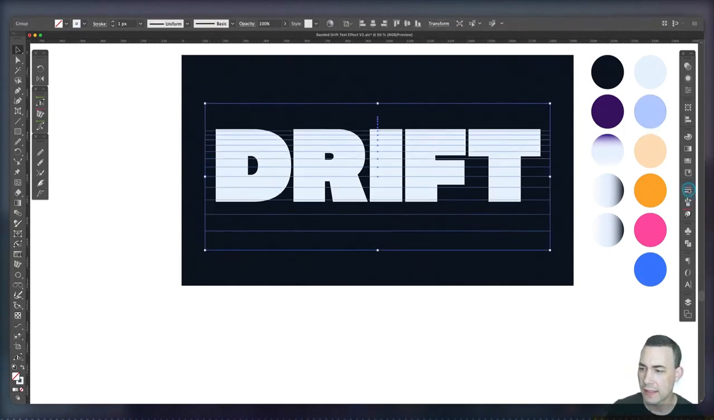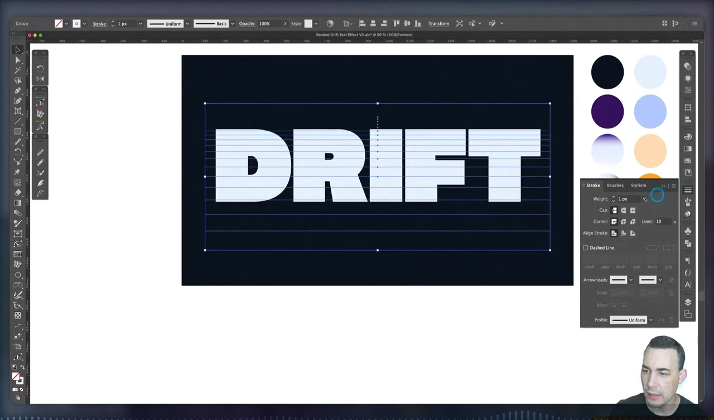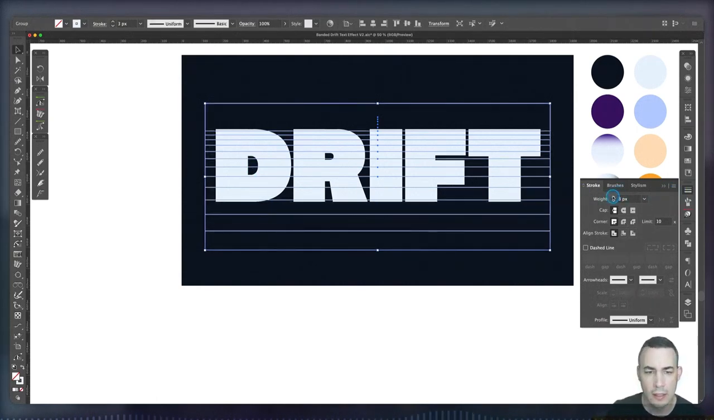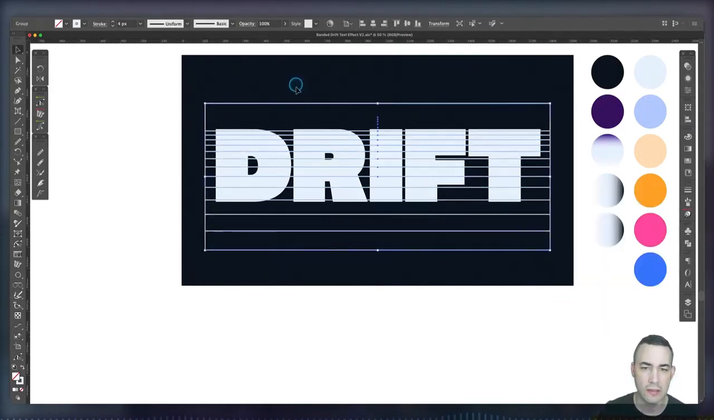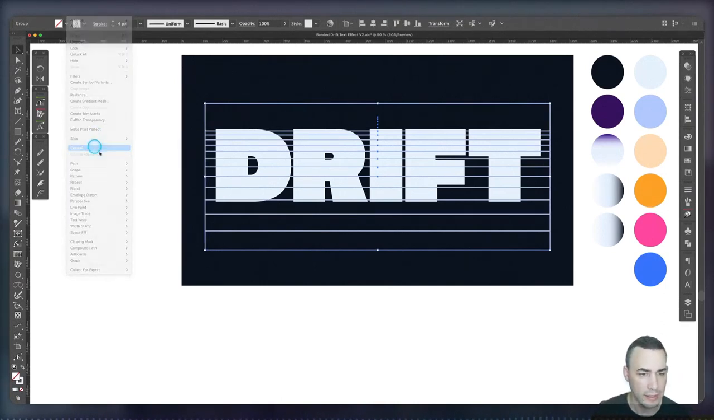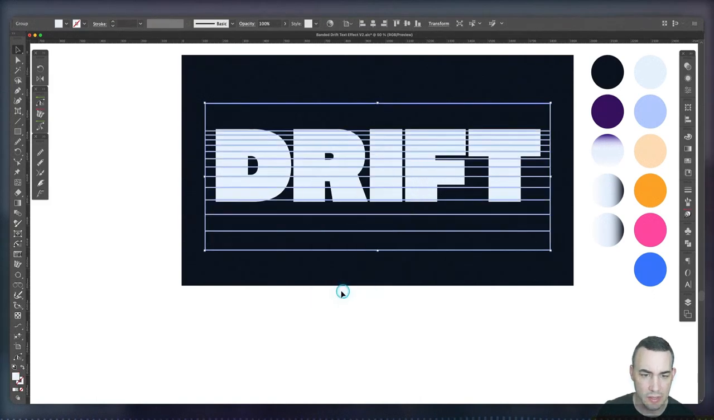What I'm going to do, to dictate the gap in between the bands here, is set the stroke height. Let's go 4. Okay. And then I'm going to select the rectangle we just made, go to Object and Expand, and that is going to expand everything.